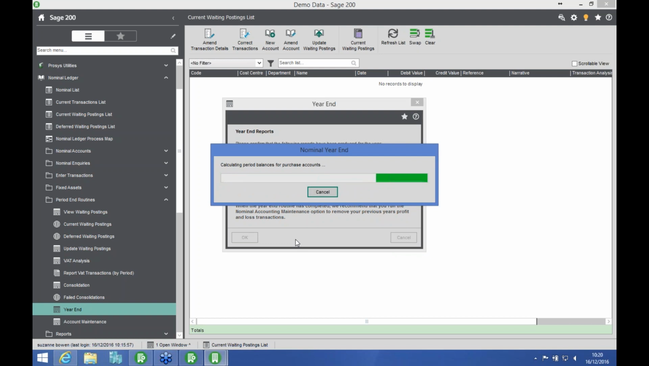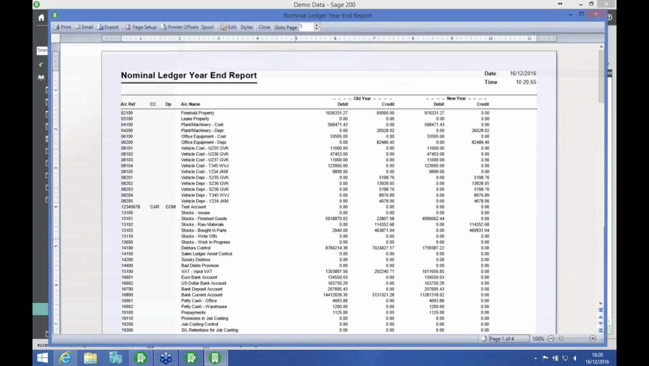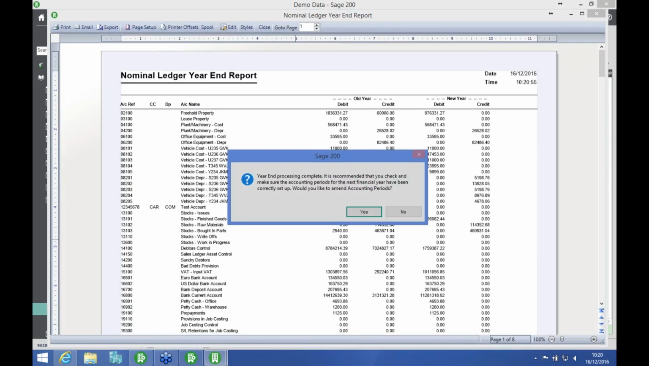On the handouts that I've provided you, the 200 year end procedure notes actually talk you through all of the screens that we've just been through, and it also gives you some ideas of the reports you might like to be producing as part of your year-end procedure.